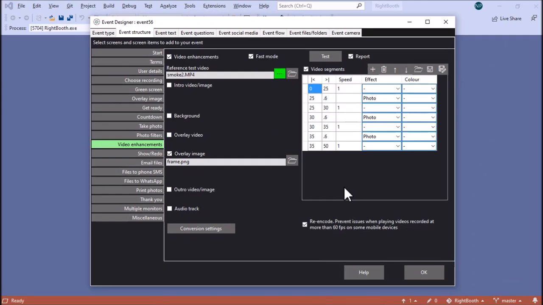A couple of other things to mention about video enhancements. They are now more accurate when you have very short videos. So for instance, on the 5-second video, you'll get much more accuracy when you define your segments. And the other thing is, with colours you now get a couple of extra options. You've got white and you've also got flash. So you can now apply white and flash colours to various video segments.